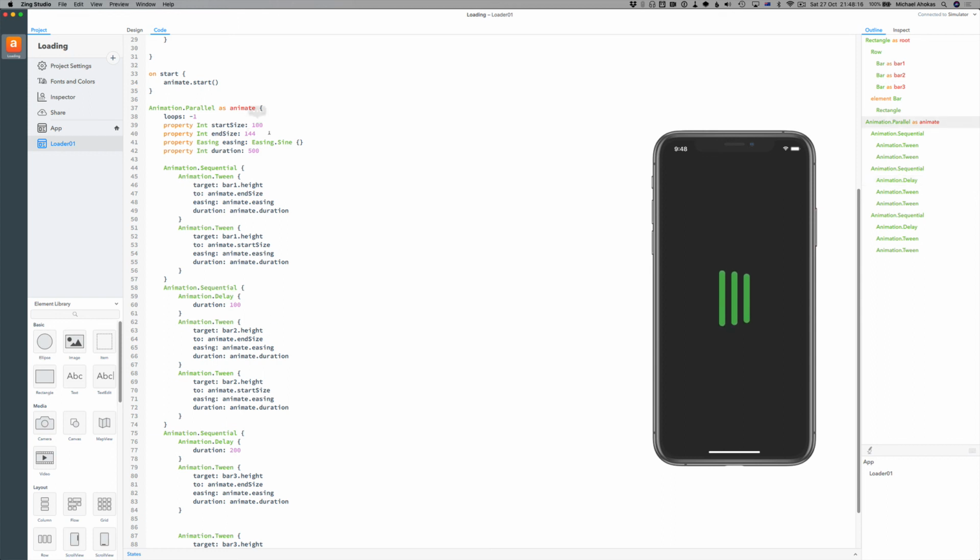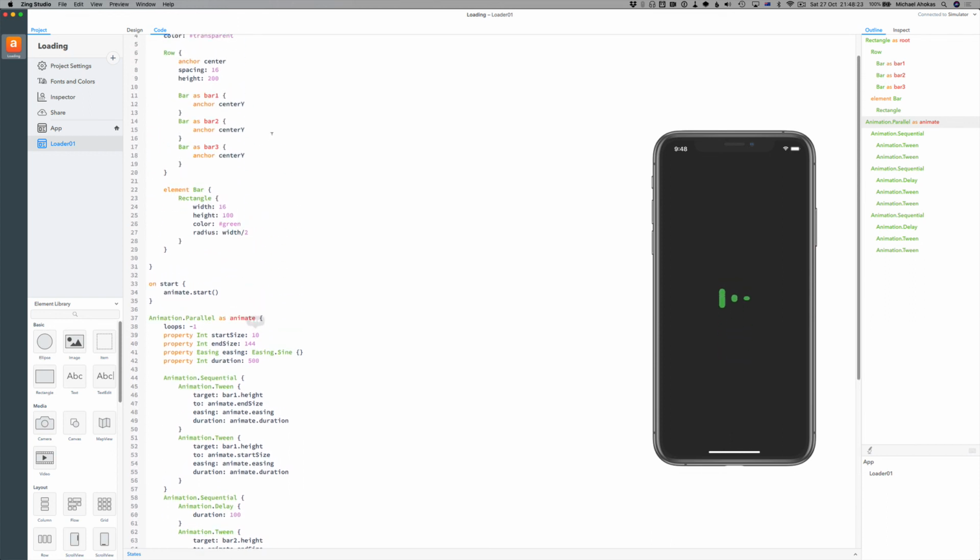Let's make the start size a bit smaller. Actually, let's not make it 10. Let's make it 16. So it's going to start out. That actually looks kind of interesting, I reckon. Let's leave it at that for now.